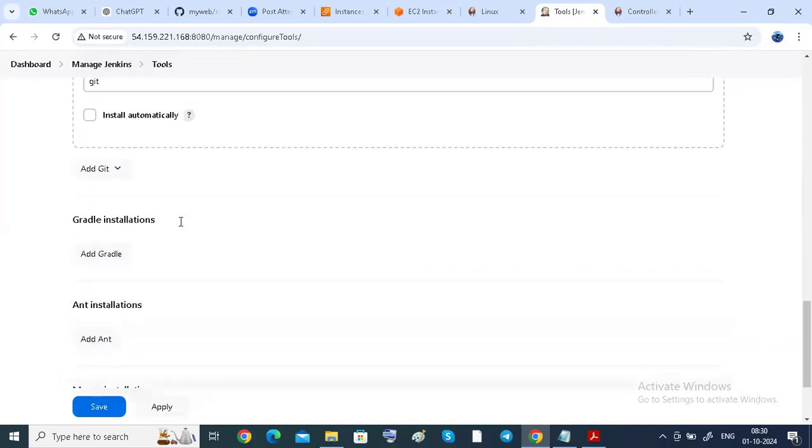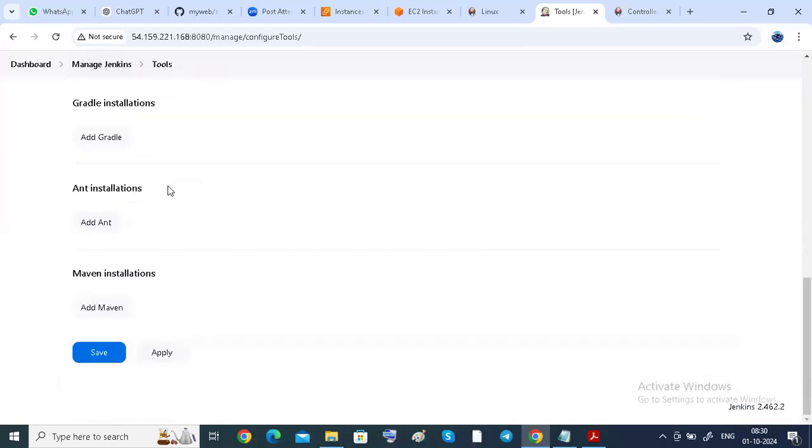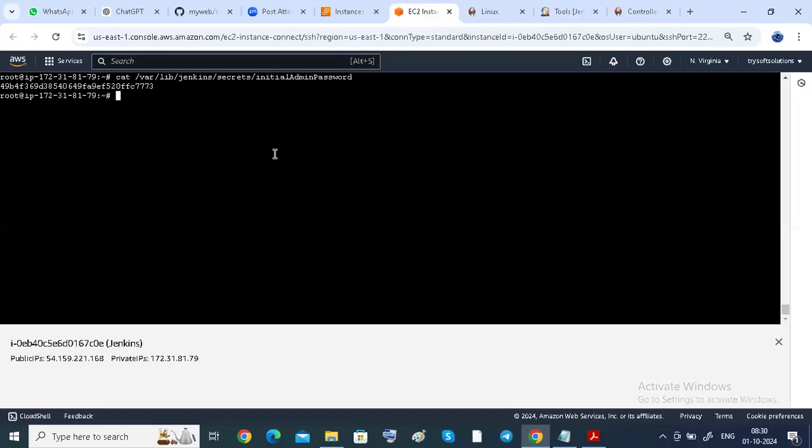So for now I'm not going to show this. I'm going to show Maven, guys. Maven I did not install anywhere. Git I'm not installing, because Git is always there by default, with git --version.